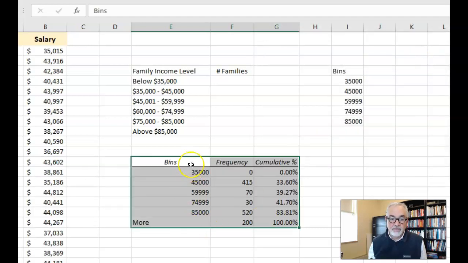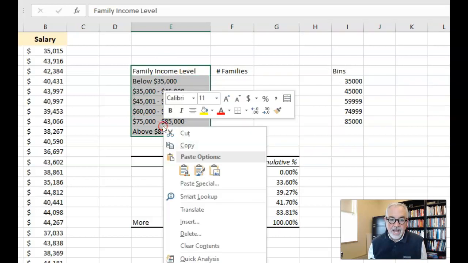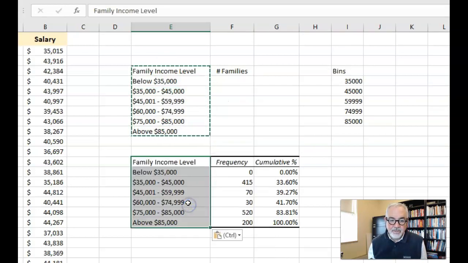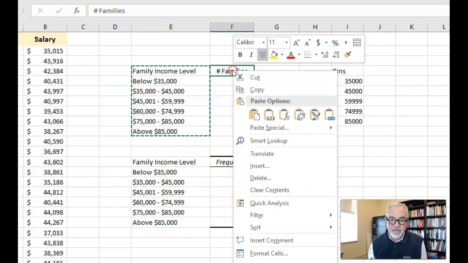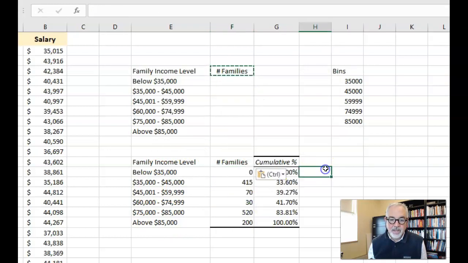So here's our frequency table. Now, I created this ahead of time so I could simply copy and then paste. And it puts our information right in here. Here's the frequency, number of families, copy and paste, and then the cumulative percentage.